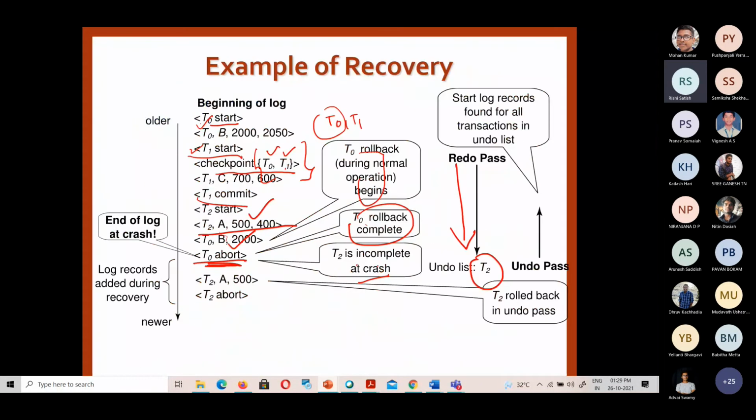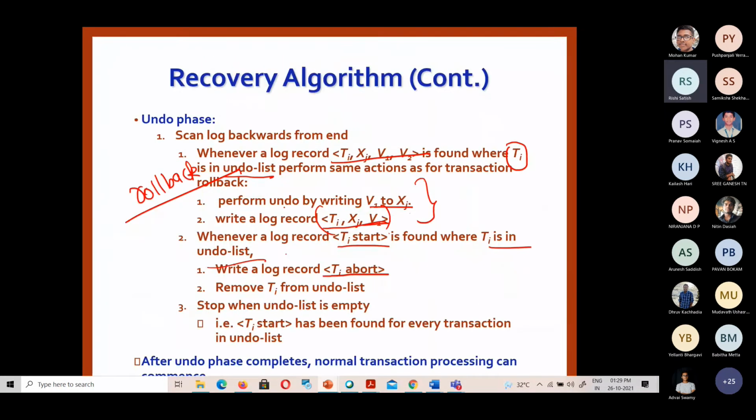What we are doing here is, for this A value, the old value will be added as the compensation log record, and then we need to abort the transaction. So in the first scenario, we have to perform undo by writing the old value to the data item, and we need to write the log record.